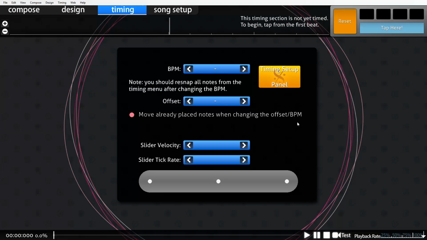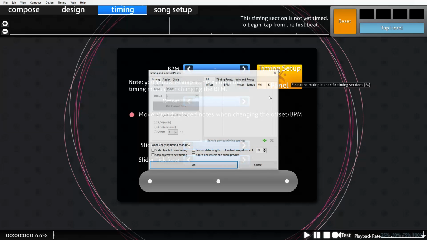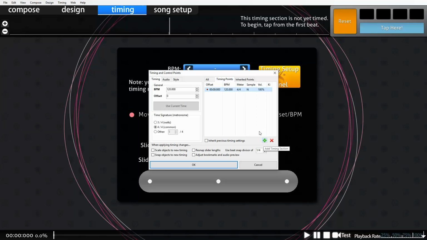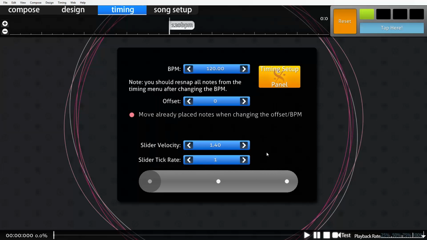So the first thing you're going to want to do is go up to the timing tab here, click on that, and then come down to where it says timing setup panel. Click on this, this will open this little window here, then go up to the timing points tab on the new window, and then go down to the green plus sign. That'll insert a timing point on your beatmap. Now for now we're just going to leave those values as their default. Click OK.